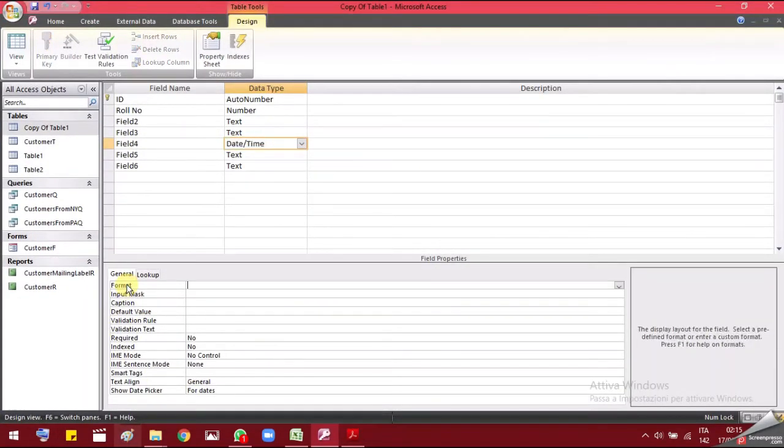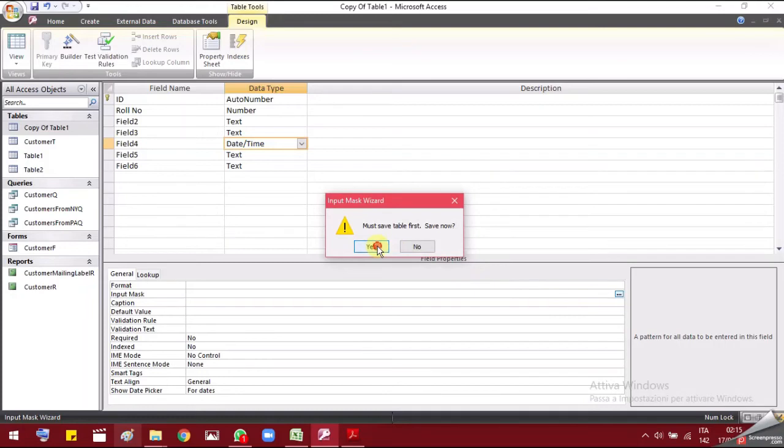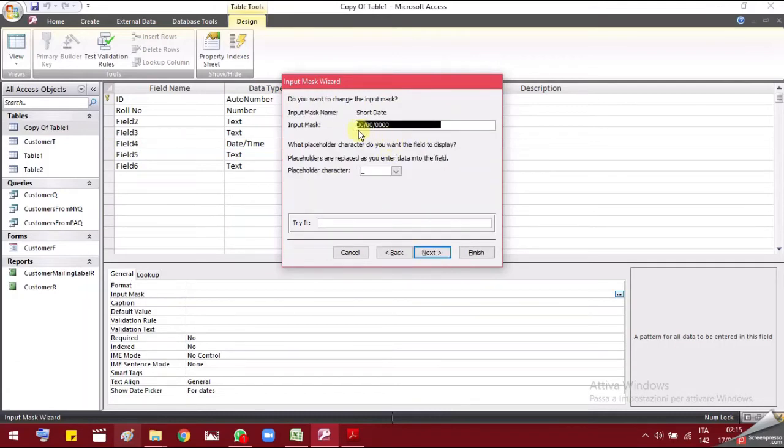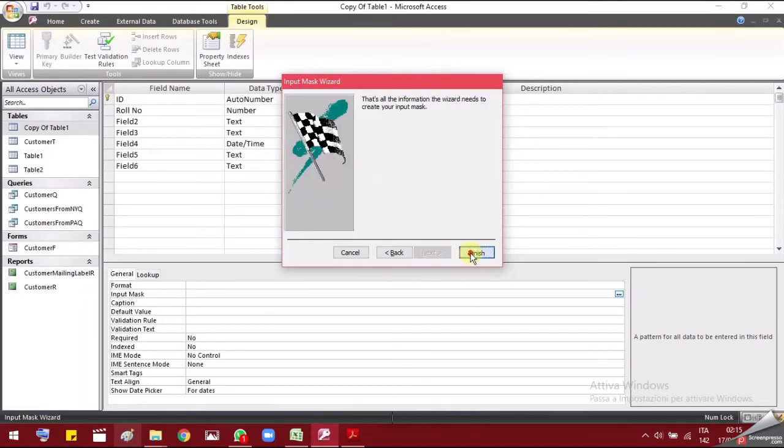Now the format of the date. Input. What kind of input mask do we want? Let's check. So what kind of format do we want here? I think this can do fine. So it will give me an input mask like this one. It will just give me the slashes and I'll have to enter the dates. I think that's fine. Just click and then we finish.